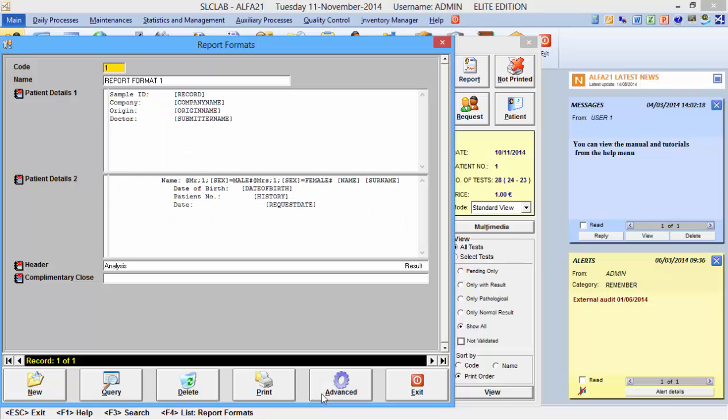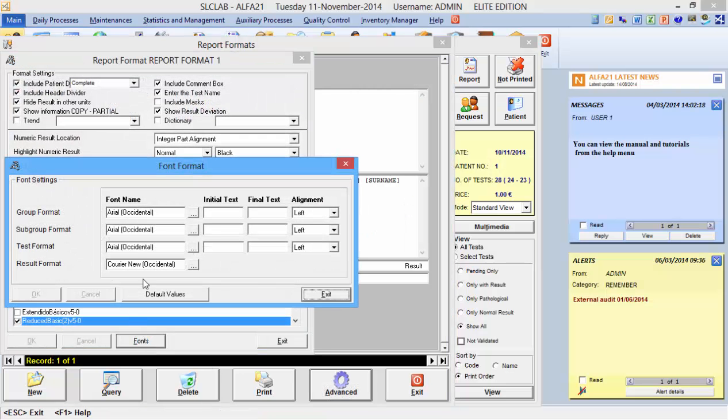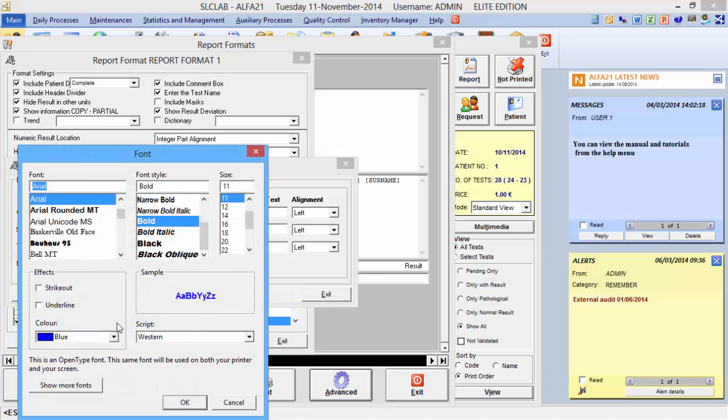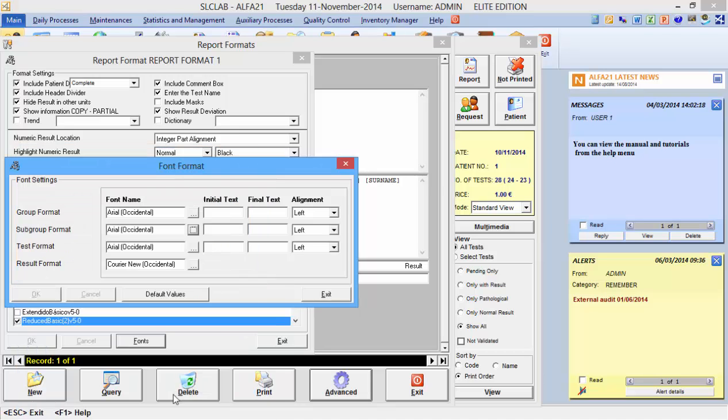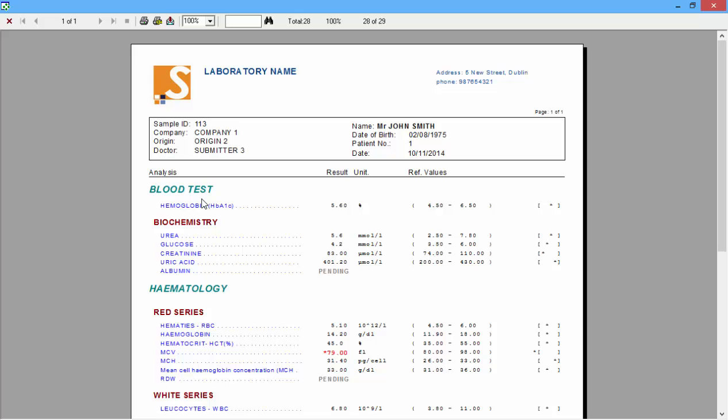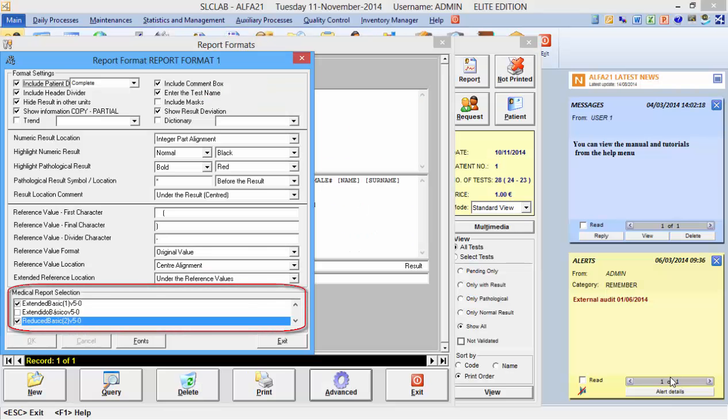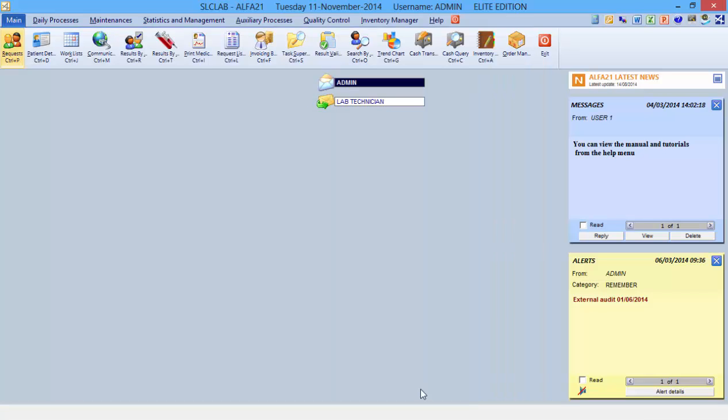If we use the font button, we can set the type of letter for the test, the group, and so on. In this case, the color of the group end of the test. Lastly, we will select the report models where this format will be applicable. In those cases you wish to make any other changes, contact us and we will be pleased to help you.